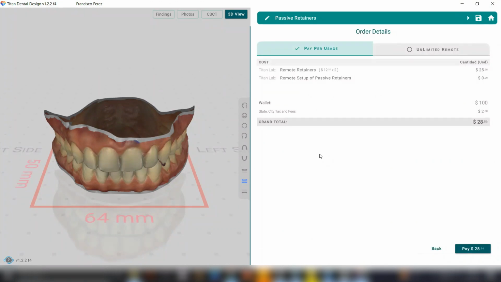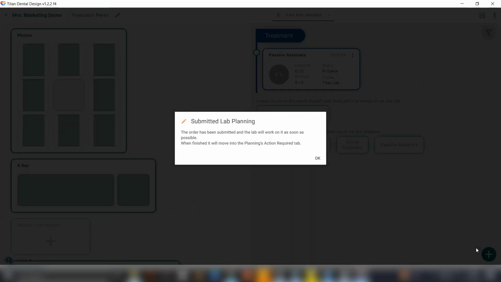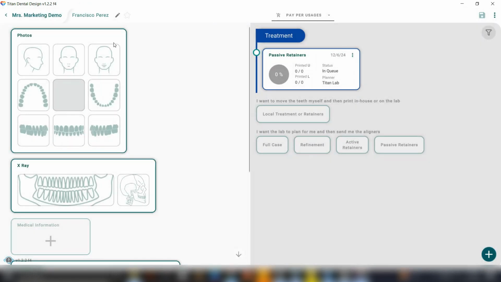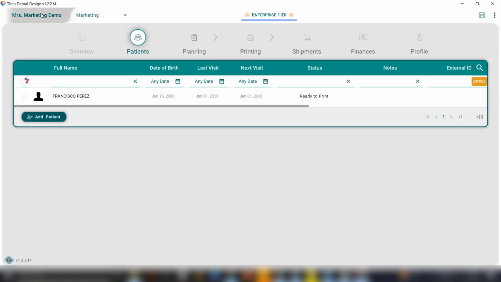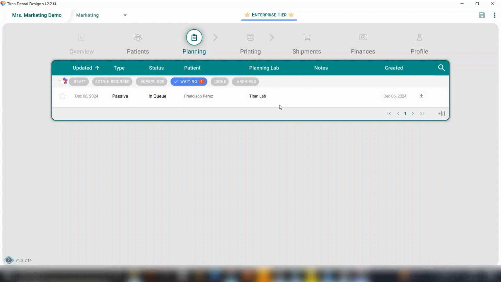By doing so, a window will appear with the payment or invoice details of the case. You will need to complete this process so the case can continue. If you enable the option to review and approve the lab schedule before printing, the case will appear on the schedule in queued status. From there, you will be able to review and approve the planning made by the laboratory before printing proceeds. If you did not activate this option, the case will appear directly in the printing table, going through the different states until the retainers are delivered to the doctor's office.